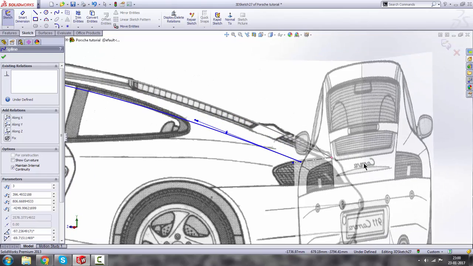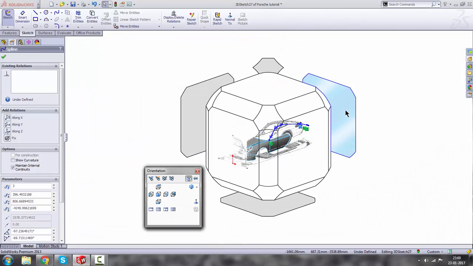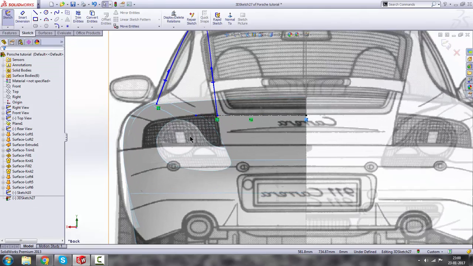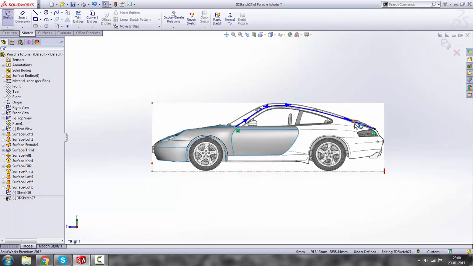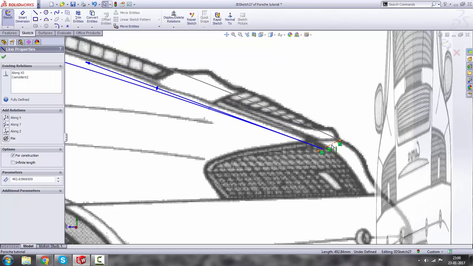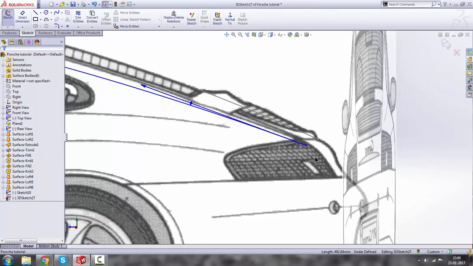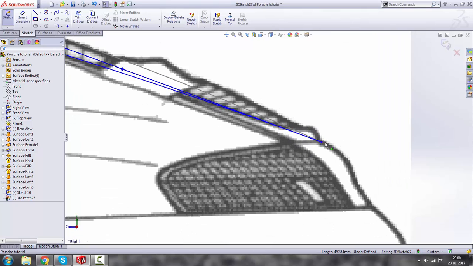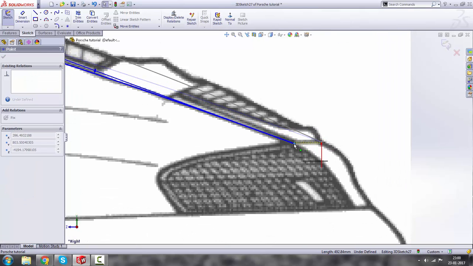Okay, the problem I see is in the back view. We don't need this line. Let's delete this one, because what I see here is this point should be here, but it is there. That's the problem. It's not vertical here. Delete this point here and click here, and then try to align with this point.